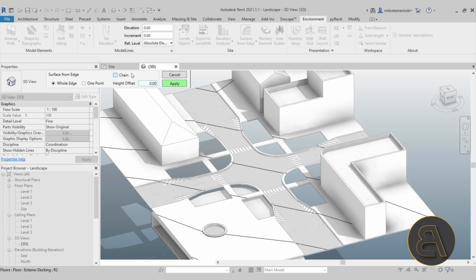Now, this is the menu that you get. Again, it popped up on the second screen for me, so I brought it here. You have the ability to use either whole edges or just one point on the edge on which you click. I'm just going to go with whole edges. You have a height offset option, which is really useful because usually I want grass to be a little bit below the surface of the sidewalk. So here I'm just going to enter minus 0.05, which is 5 centimeters, or 0.05 meters.